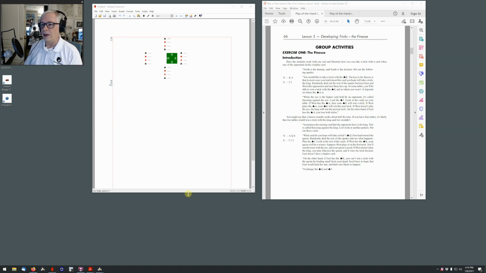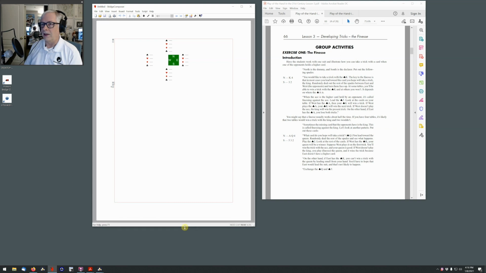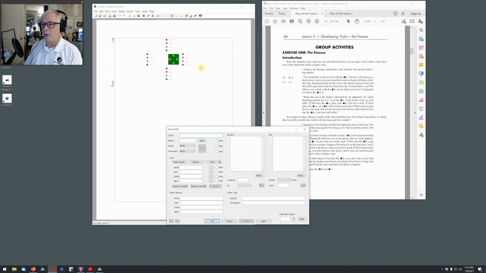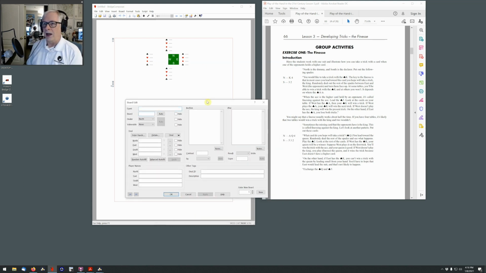So it's a fairly straightforward lesson, and you may recognize this other screen as Bridge Composer. I have it open for a new screen, and this is the group activities for exercise 1, the finesse. I use a lot of keyboard shortcuts. For instance, for board edit, there's an F4, but I'm also accustomed to doing Alt B E to bring up the board edit screen. And I've taken to using exercise 1, putting that in the board number.